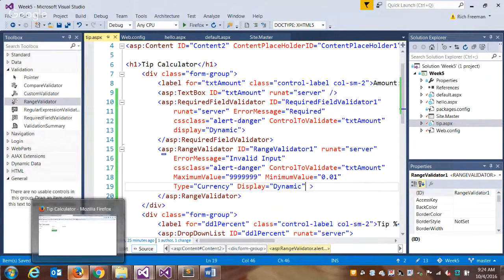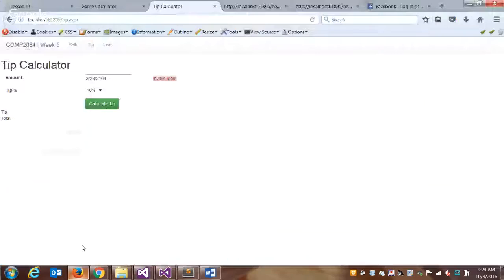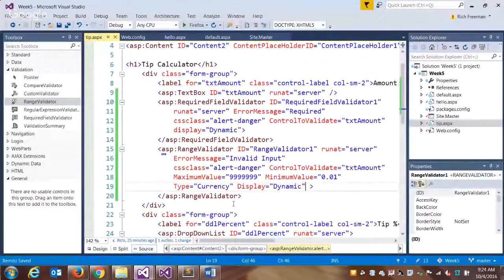So add display equals dynamic to each of your validators. Try it again. Okay, that's good. So notice that white space is gone. So we have some control over where those go. So there's all our code for those.